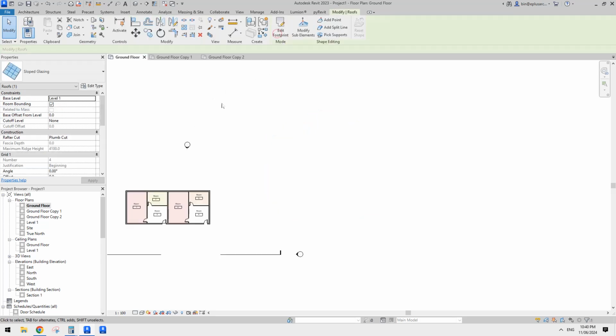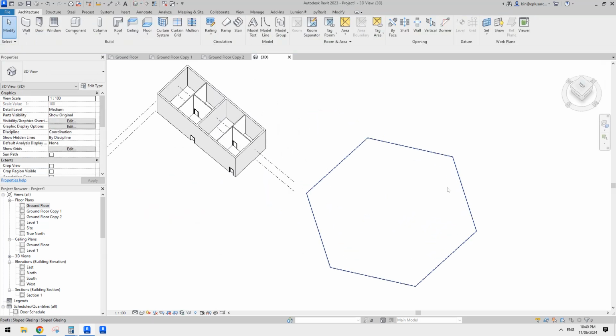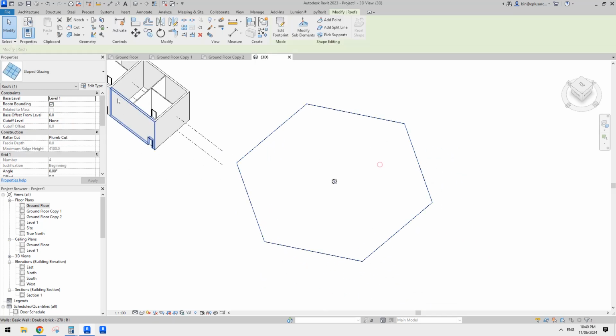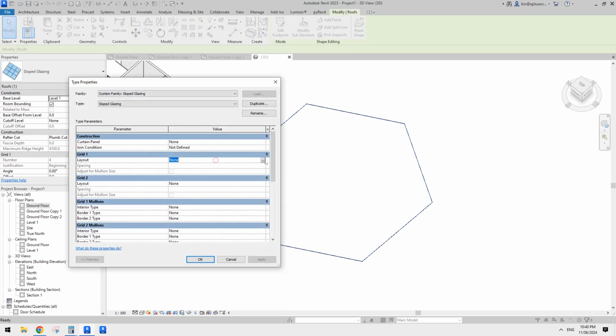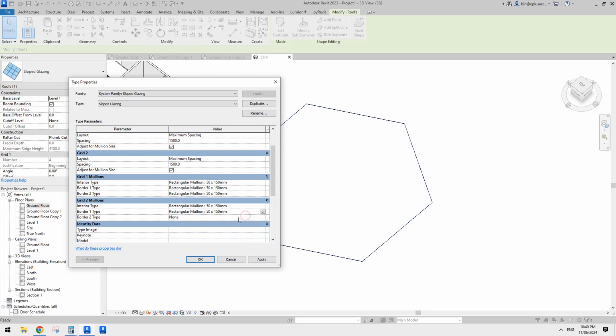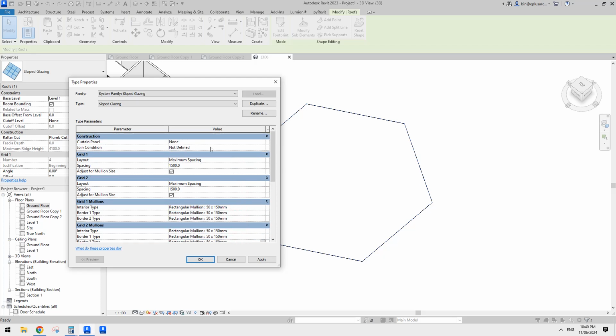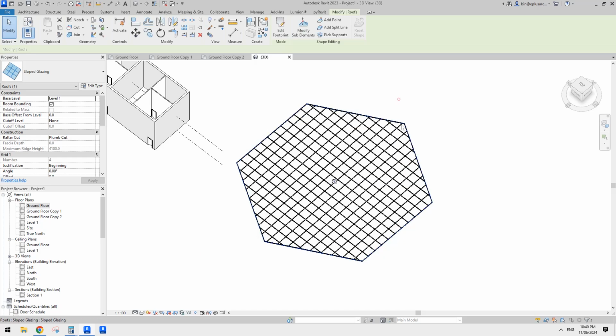So if I finish this, go to 3D view. Okay, there are no mullions, so that's fine. Let's just add some mullions. Maximum spacing, I'll just add some mullions. Okay, Control C, Control V, and Control V. Okay, and then that's all good. Just glaze, apply, and okay. So now we have a flat sloped glazing.